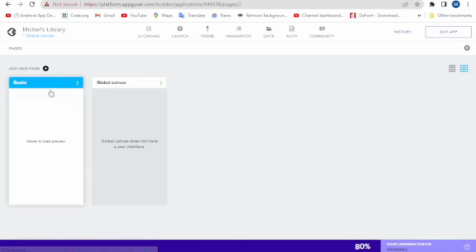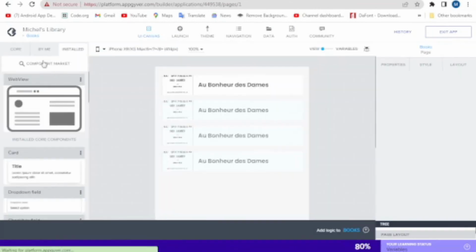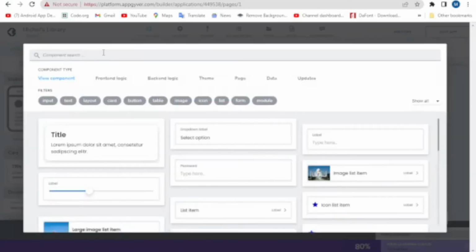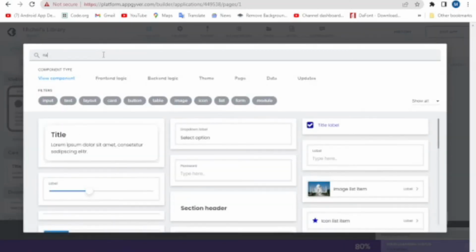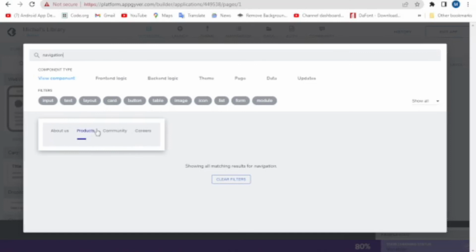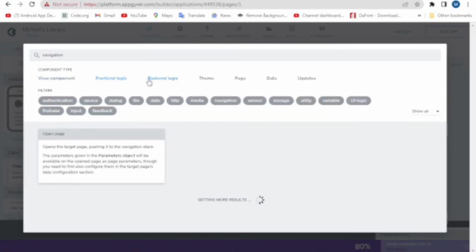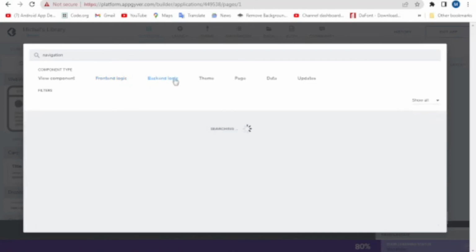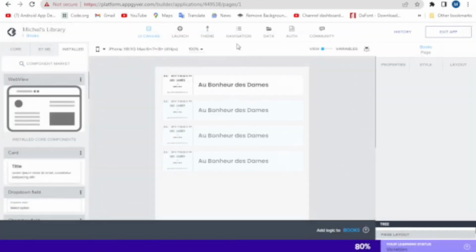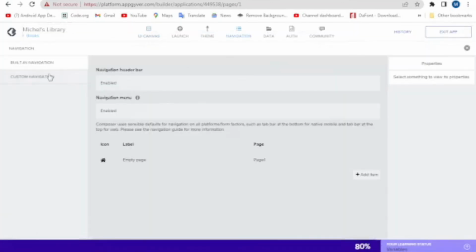So let me show you just how you're going to do it. You come to components market, click on components market, and type navigation, and it will show you this type of navigation which you can use, or others by, I don't know, checking other sites. I think pretty much for now it just has that one navigation, or you can custom build it pretty much as they have showed you here.